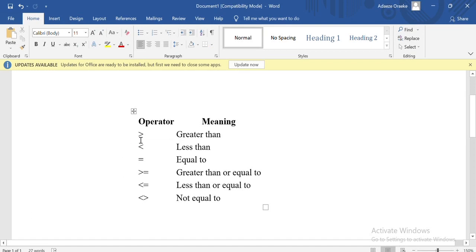Now let's look at some operators. We all know these operators: greater than, less than, equal to, greater than or equal to, less than or equal to, or not equal to. We are very familiar with this already.